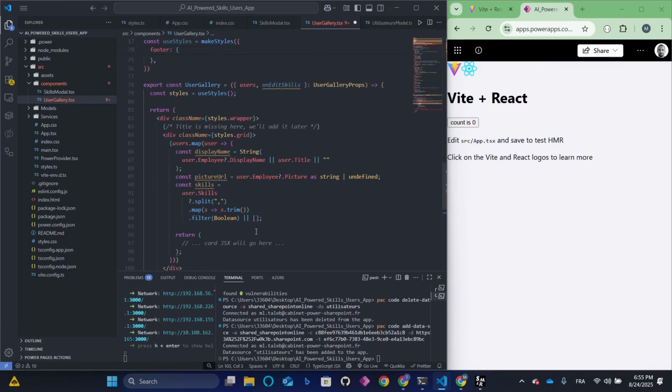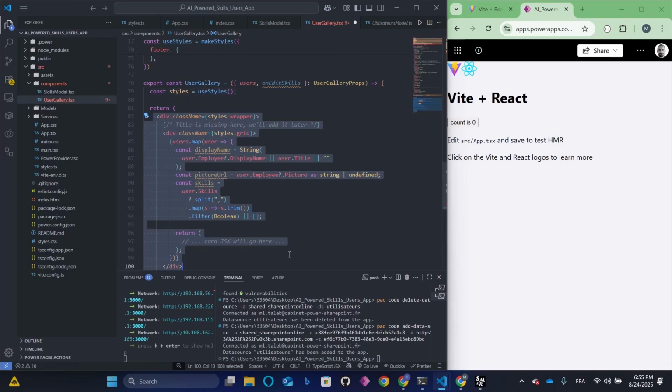Okay, here is the core of our component. We start by calling useStyles to get our styles ready. Then we set up the main layout with a wrapper. The real magic happens with users.map. This function loops through every single user in our data array.